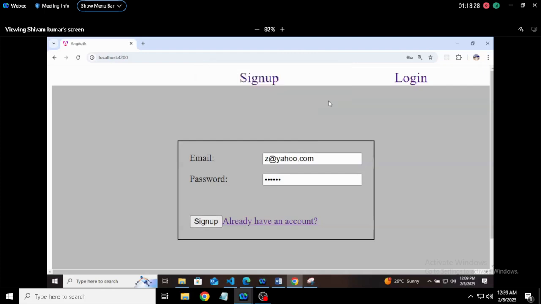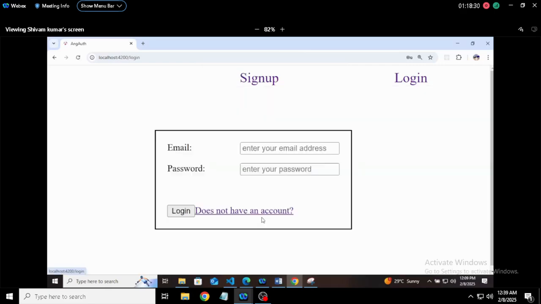I will try to log in with the same email ID and I will give a wrong password at first. So I will keep z@yahoo.com. Password, I will give some wrong password. Login, wrong credentials. This time I will write exact password. Logged in successfully. That's it.